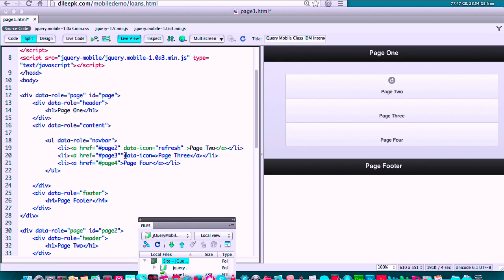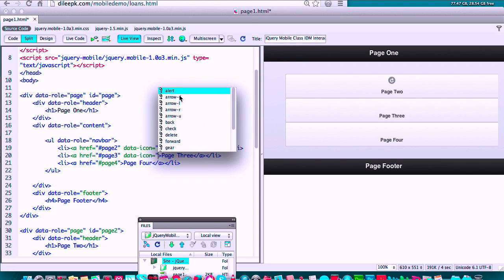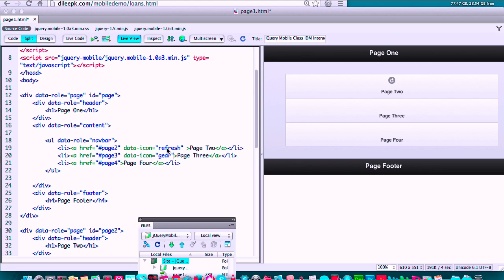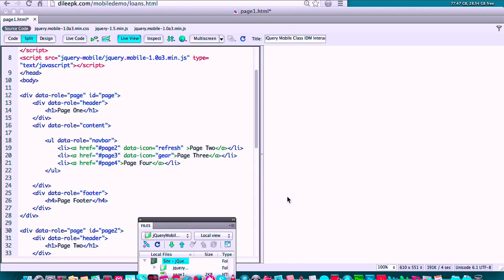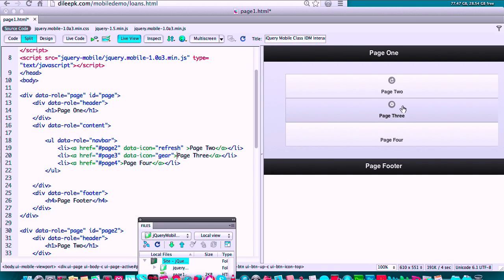And I can choose one of the data icons that I have here. So let me choose a data icon gear. So you can see I get this data icon. Cool. But the data icon inside an A works only if the A is inside navbar.